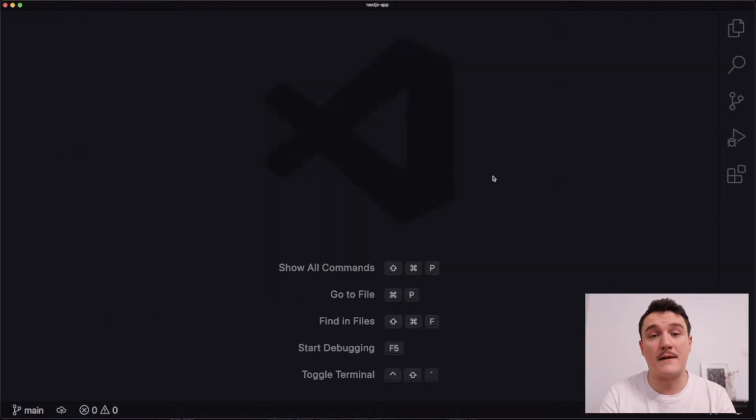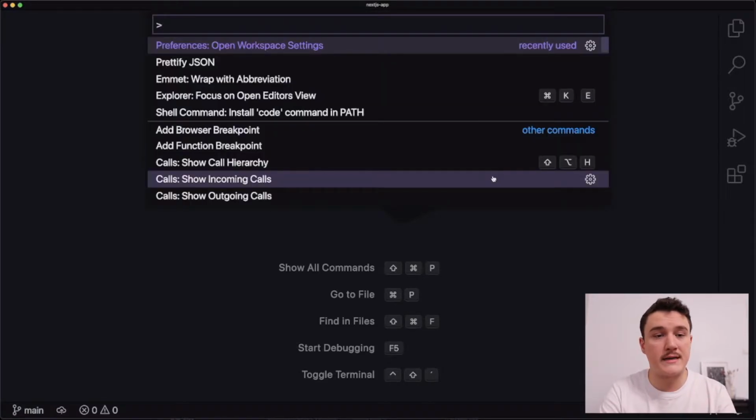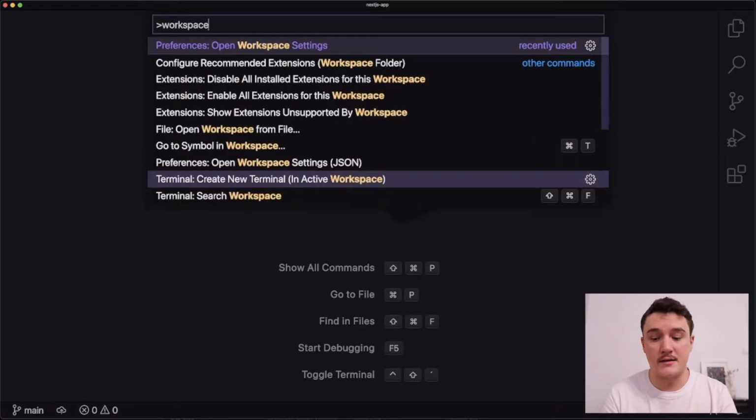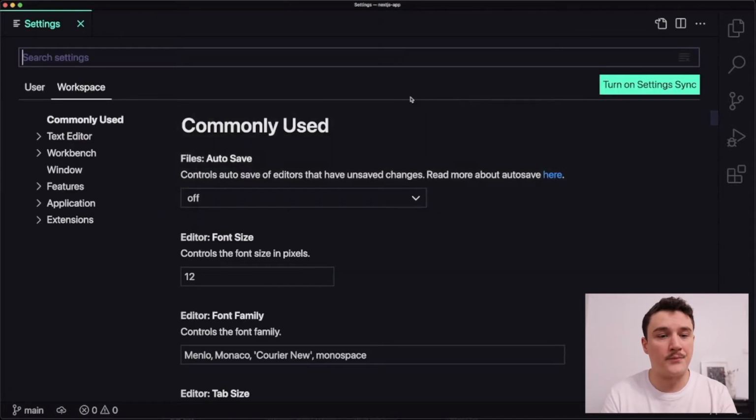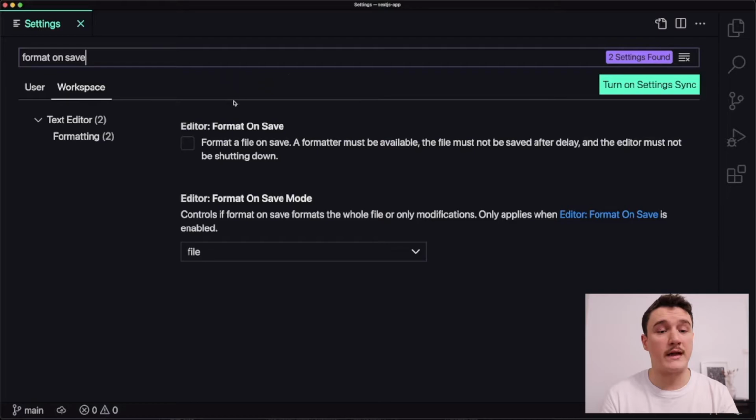So now that we have the Prettier extension installed, let's open up the workspace settings. And I'm gonna do that by Command Shift P and type in workspace. And it's right there, I'm gonna select that. And to this search settings section, I'm gonna search for format on save. So right here we have the editor format on save. So by ticking this box, we will configure VS Code to format any file we are saving.